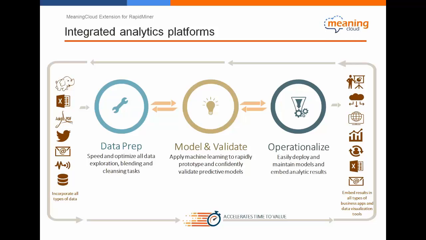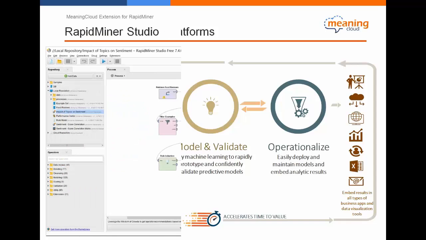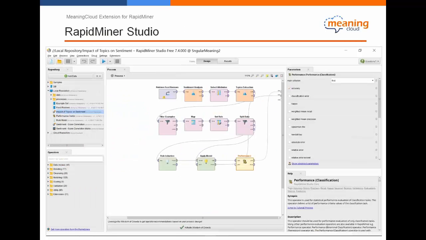So one of the products that are very well known in this area is RapidMiner. For those of you who are new to RapidMiner, this is a product that during the last years has managed to gain a leadership position in the market. They offer an open source version that is free to use.